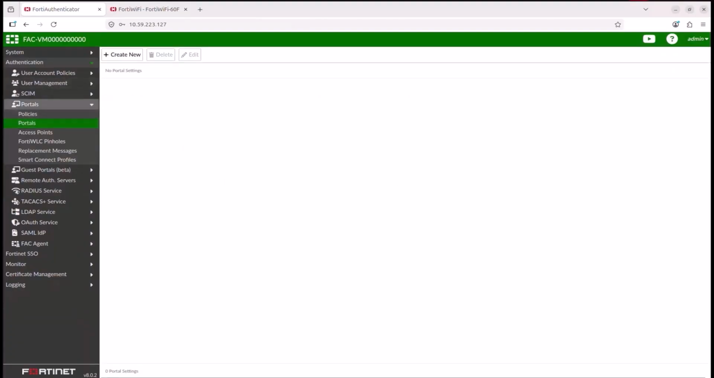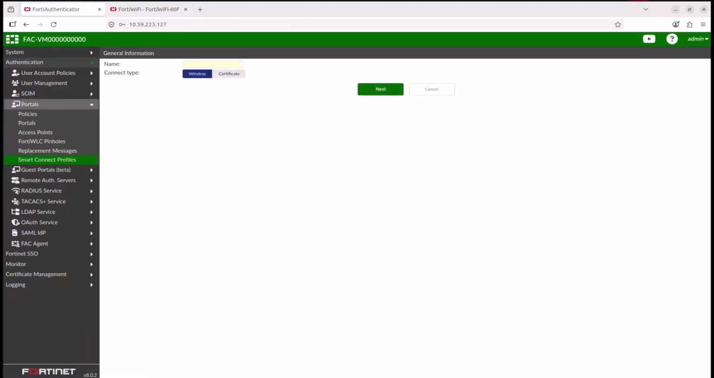The list is currently empty. We also see SmartConnect Profiles in the sidebar. We'll configure that shortly. Click on SmartConnect Profiles. This is where we define the EAP type, signing CA, and certificate provisioning behavior for the SmartConnect workflow. Click Create New. Next, specify a name for the SmartConnect profile.